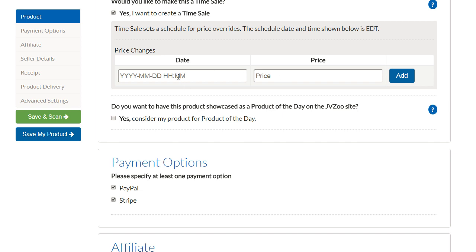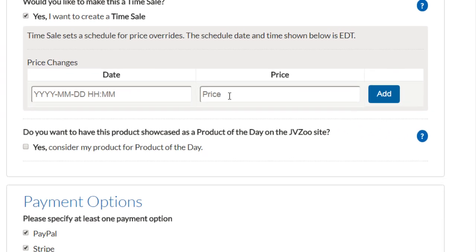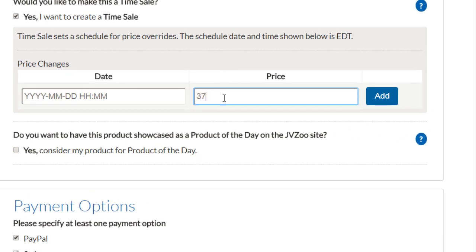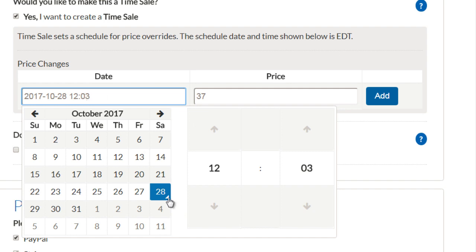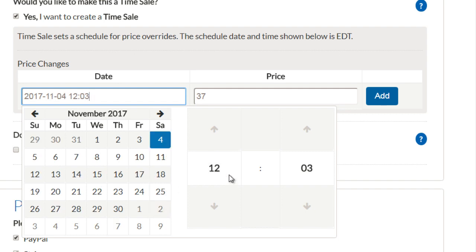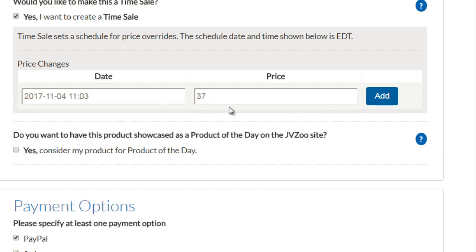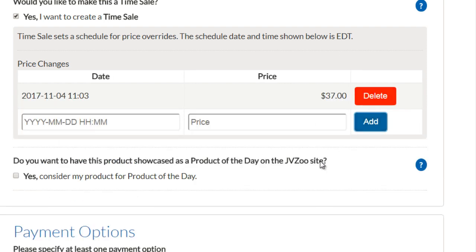Okay, so let's say for example that I want to bump it up from 27 to 37. So we'll put 37 here. And let's say, for example, today is October 28th, obviously. So let's say, for example, in 1 week's time, I'm going to bump it up at midnight. So we'll set that time here. And there we go.